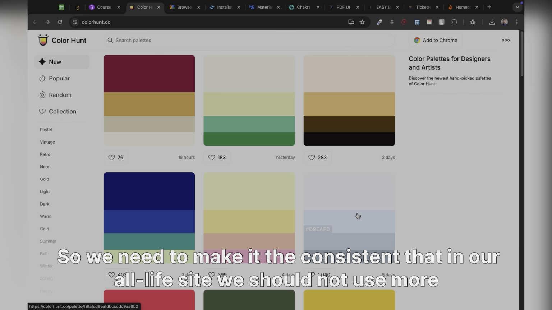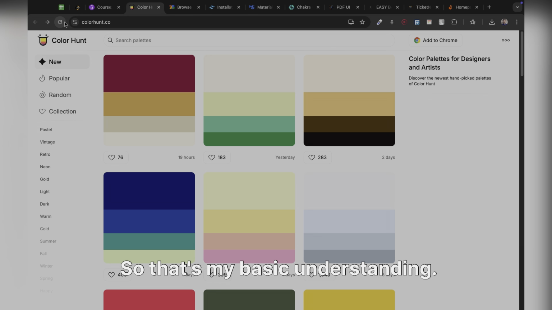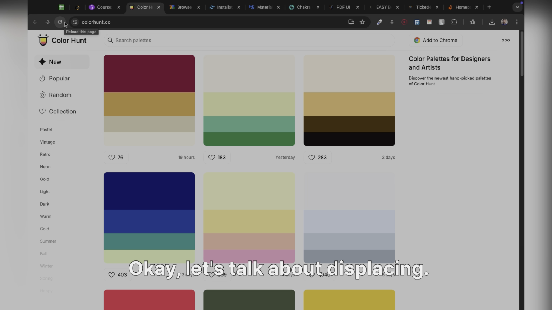We need to make it consistent, so in our whole website we should not use more than four or five colors. So that's my basic understanding. Okay, let's talk about spacing.